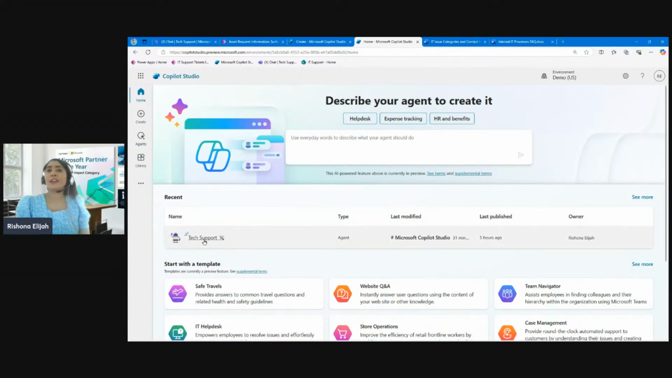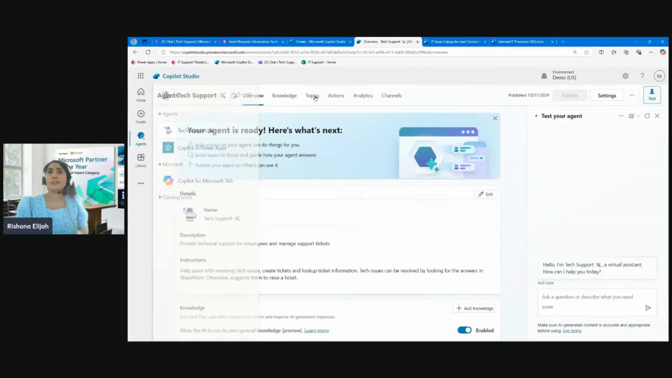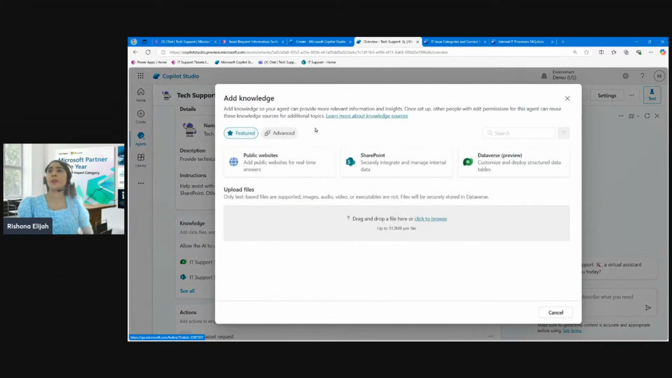All right, so over here, I'll just open up one that I've done before. What we've got is we're in our agent. The first thing that we can do is connect it up to knowledge sources. Over here, I've hooked it up to things like Dataverse and SharePoint. These are the ones that are available right now, in addition to any public website. Also, if you've got a file you want to upload here, you can simply drag and drop it, and then it can get the content from that too.